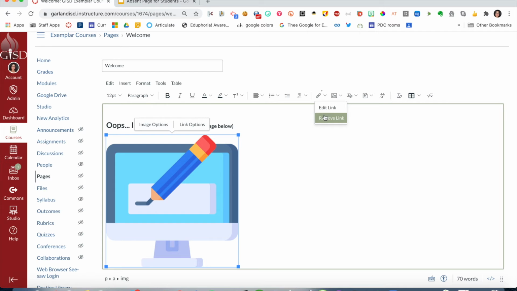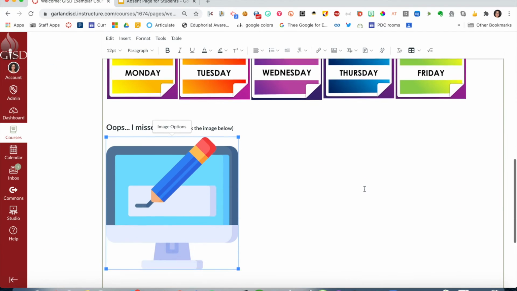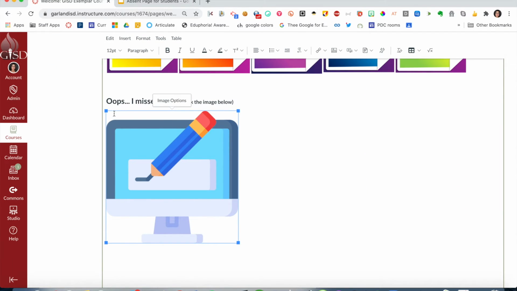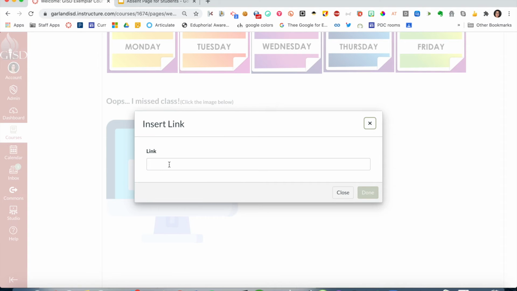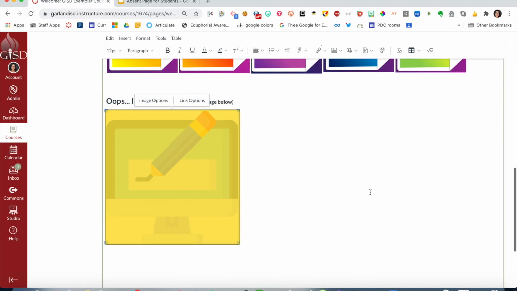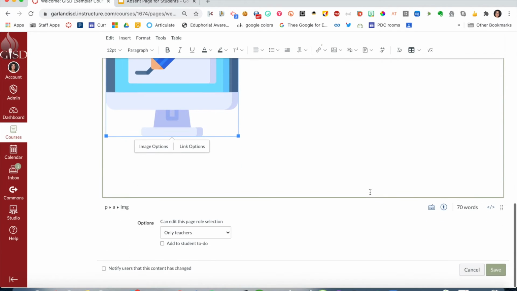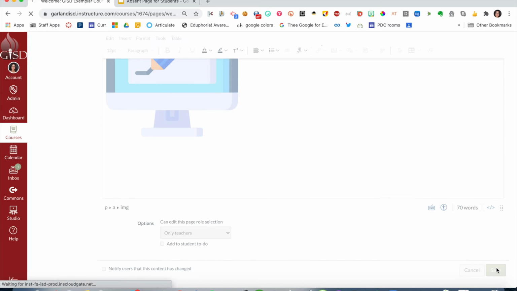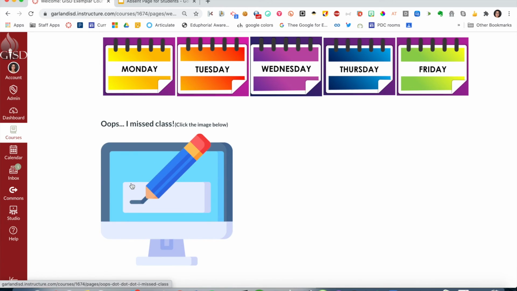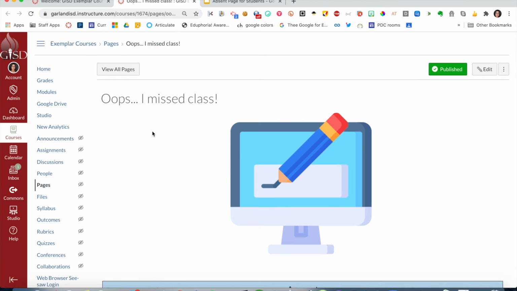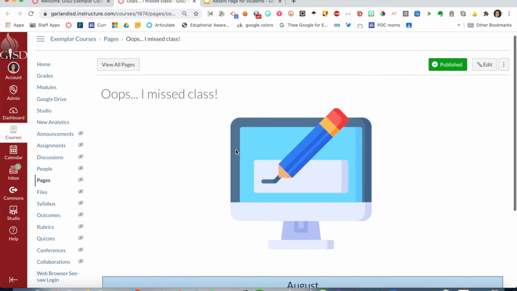I'm going to remove this link so you'll see what it looks like. Once you have that image selected, you'll know with that blue box. And then here on your tools, we're going to select links. We're going to say external link. We're going to right click and paste our link and click Done. At the bottom, we're going to click Save. You can test this by scrolling down and clicking on your image, and it'll take you to your Oops, I Missed Class page you just created.